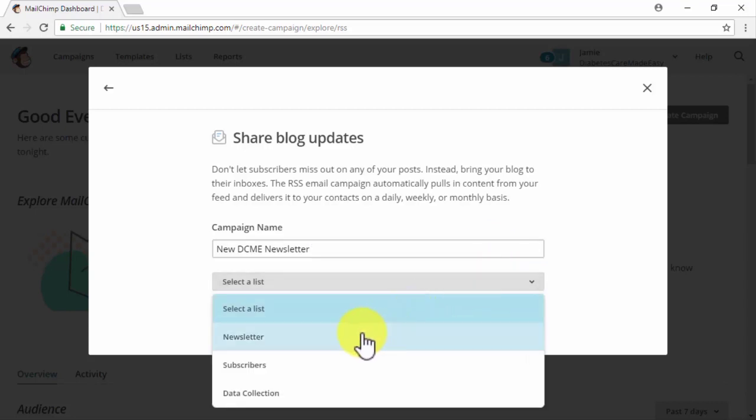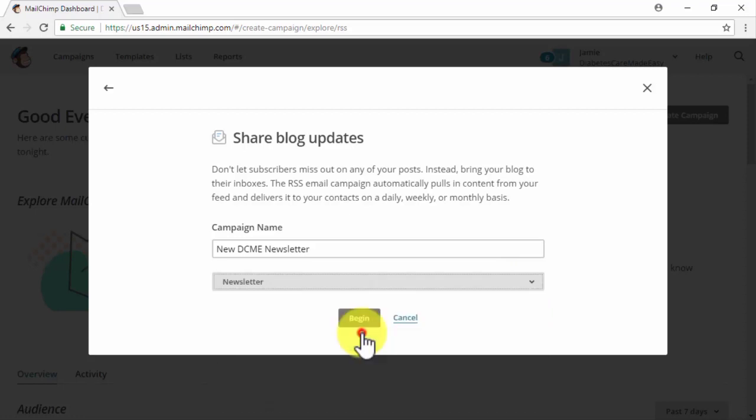In our case, we're going to select the newsletter list, which is a list where we only add people that have opted in to receive updates, and where we are going to exclude people that do not wish to receive blog updates via email. Alright, so once we select our list, we're going to click on Begin to continue.